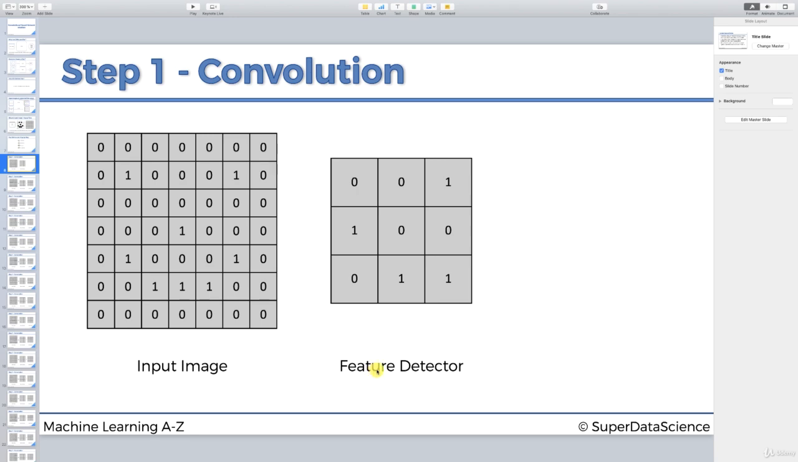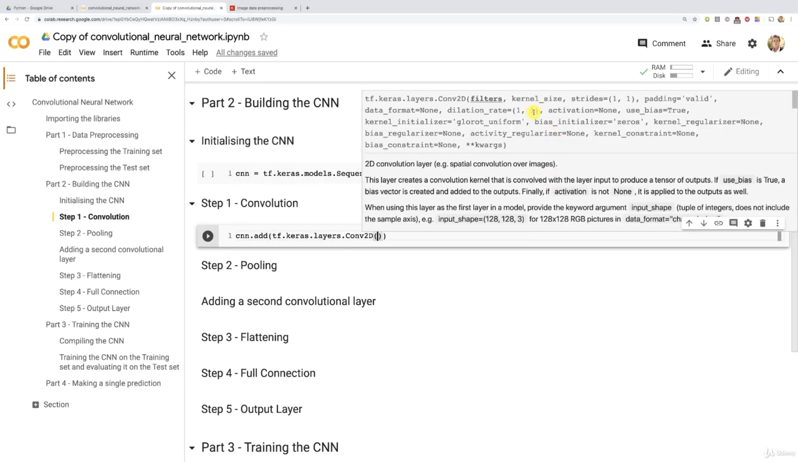As simple as that. And then we have some other arguments, but no worries, we'll just keep the default value for the rest of them, because that will be just fine. However, of course, we're not going to keep the default value of that activation parameter, which corresponds, of course, to the activation function, because indeed, as a general rule, as long as we haven't reached the output layer, we rather want to get a rectifier activation function.